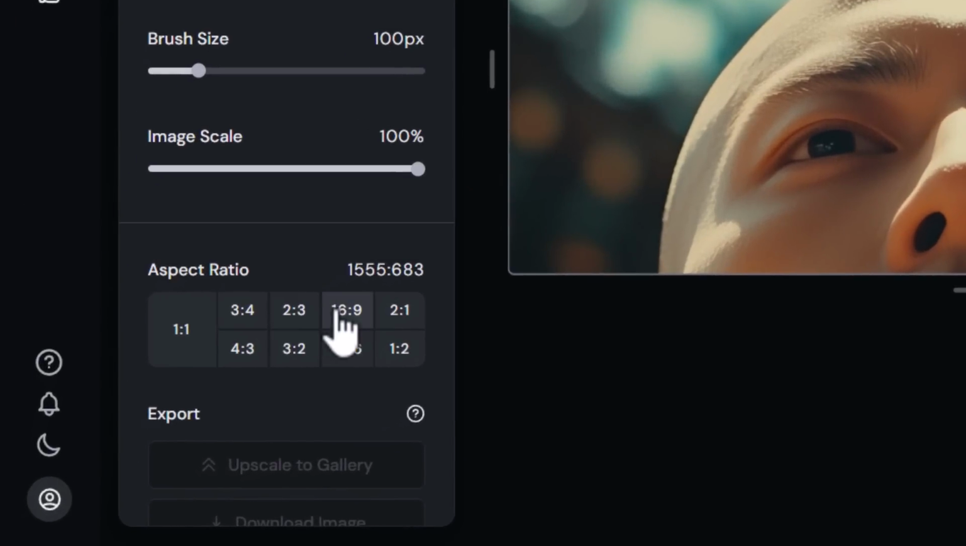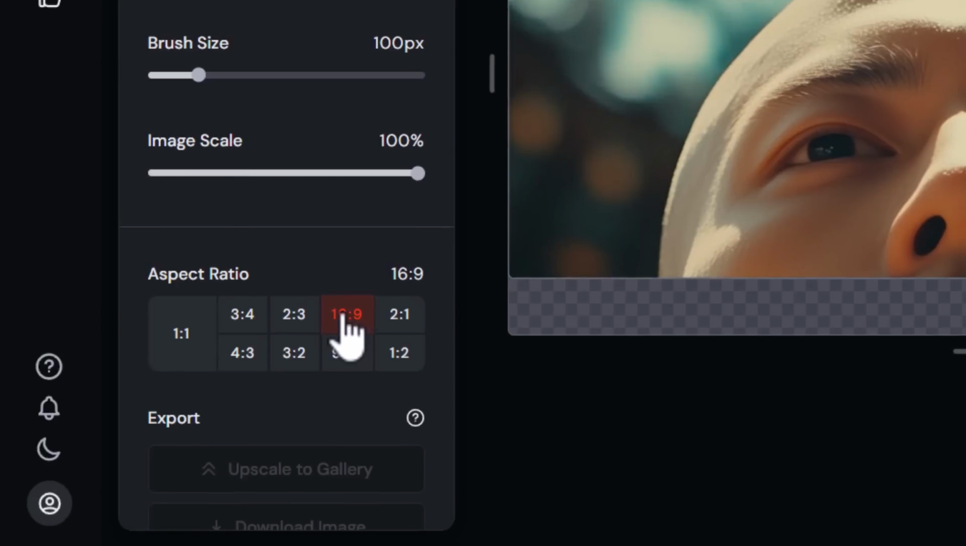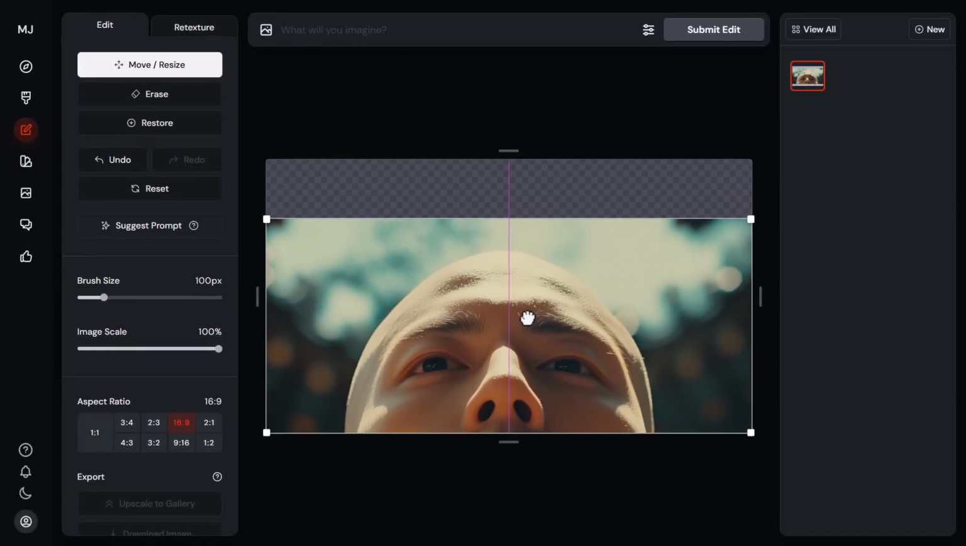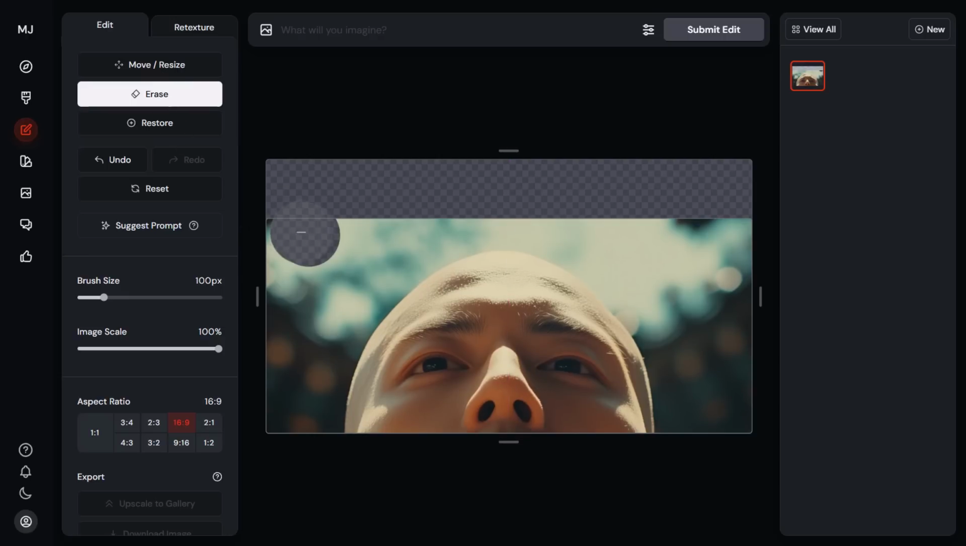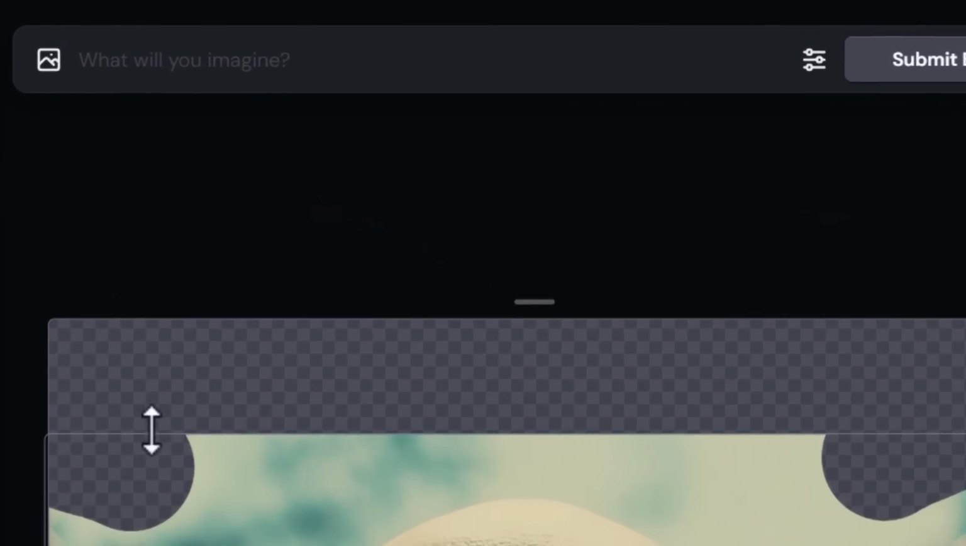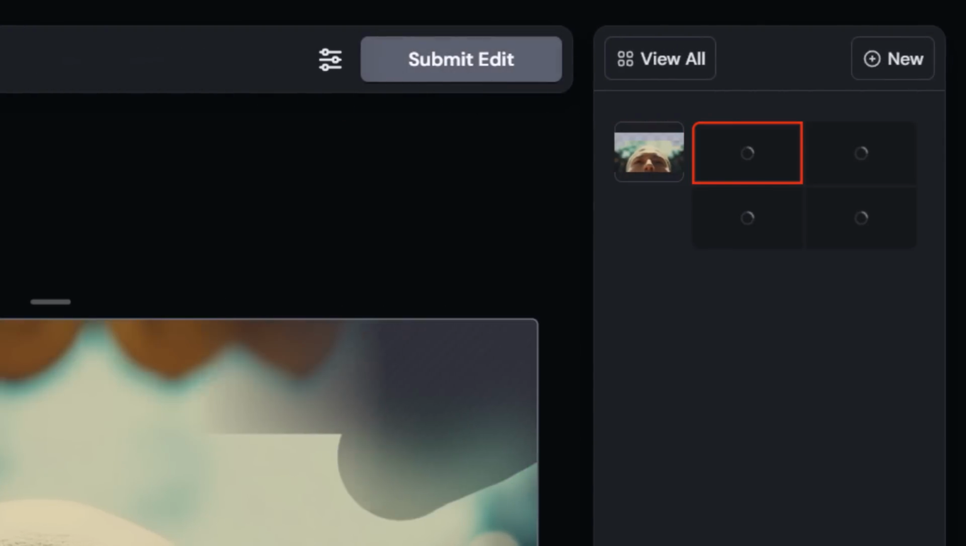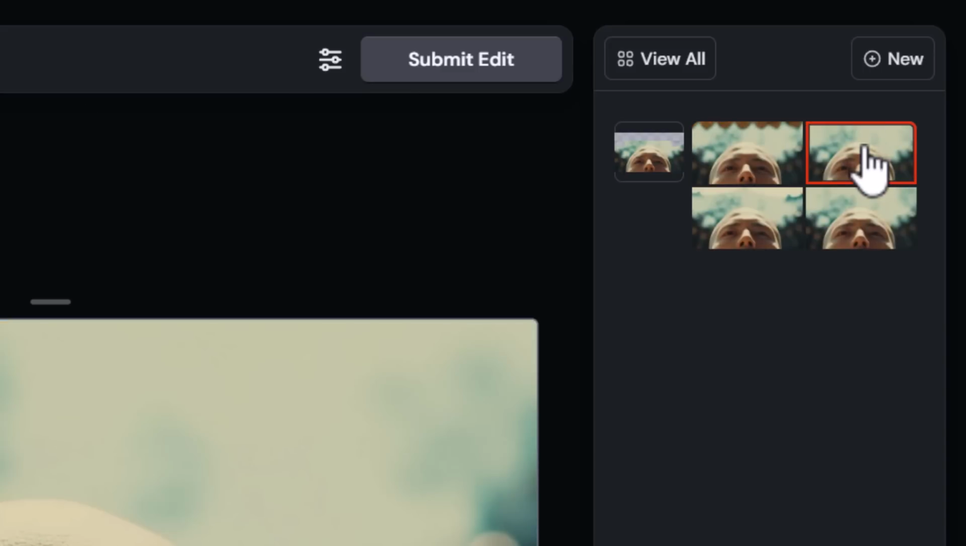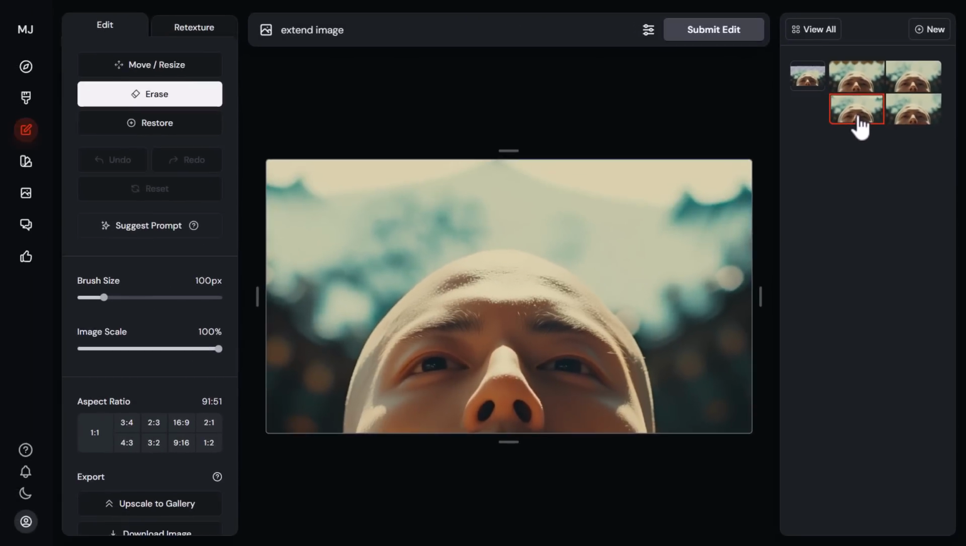We're going to come down here and change that to 16:9. Grab my move and resize tool and position it where I want. Keeping in mind, if there's anything you want to remove, you can grab the eraser tool and remove some of those sections from here. And now, when we're ready, we come up to the prompt bar. I'm just going to type in extend image, submit. But again, if there's something specific you want to see, add that into your prompt. Otherwise, pick from these four the one you think looks the best.